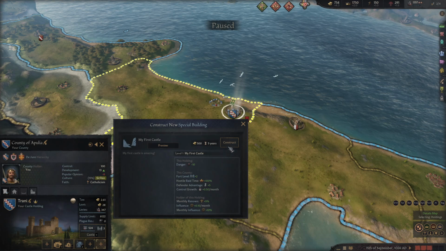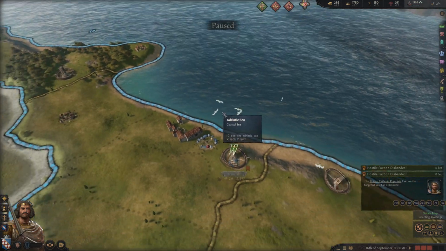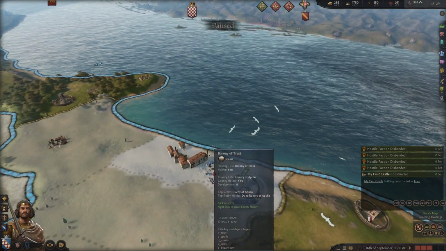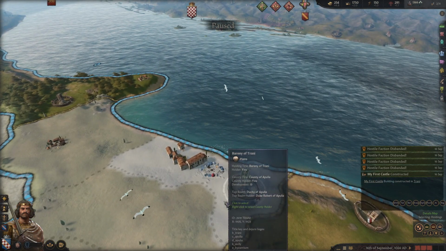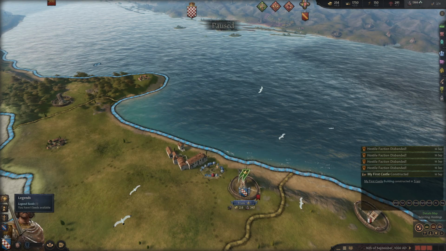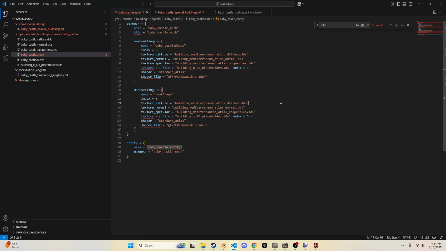So it worked. So we're going to hit construction and we're going to open, and it did not build. So we got the walls, but we didn't get the castle. Or we got the building, but we didn't get the castle. So let's figure out why. So this is why it didn't work.